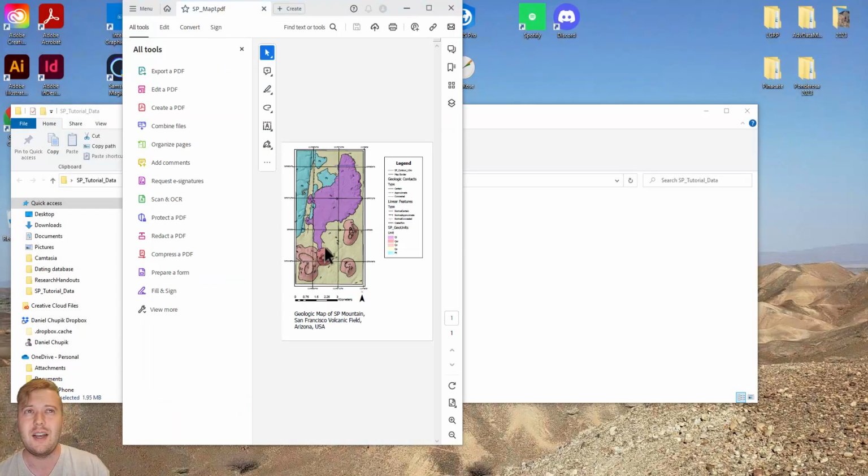You may have noticed that I left some space in the bottom right corner of the PDF. In the next video, I will show you how to make a location context figure in Arc to add to the final map product.